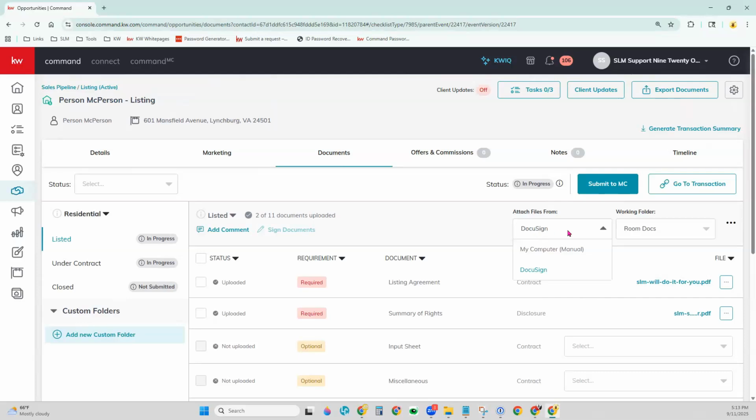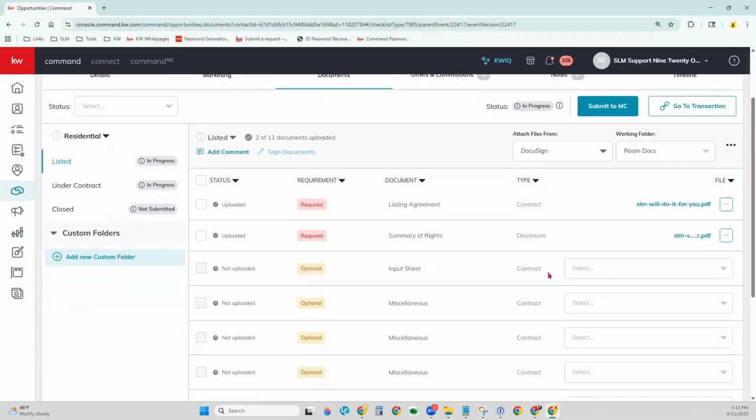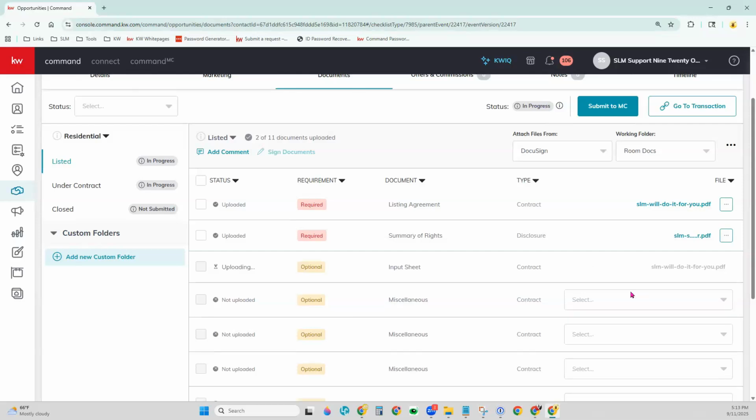If you have Dotloop connected to your Command, you may also see the option to automatically link a document from your Dotloop to the opportunity. Here we have DocuSign. So if we choose DocuSign and come over here, let's say we're going to actually upload the input sheet, you can select here in the drop down, and any of your signed documents or PDFs that are currently in that DocuSign room for this transaction will appear in a drop-down list here, and you can simply click on that document, give it just a second, and you will see that now it is in uploaded status.